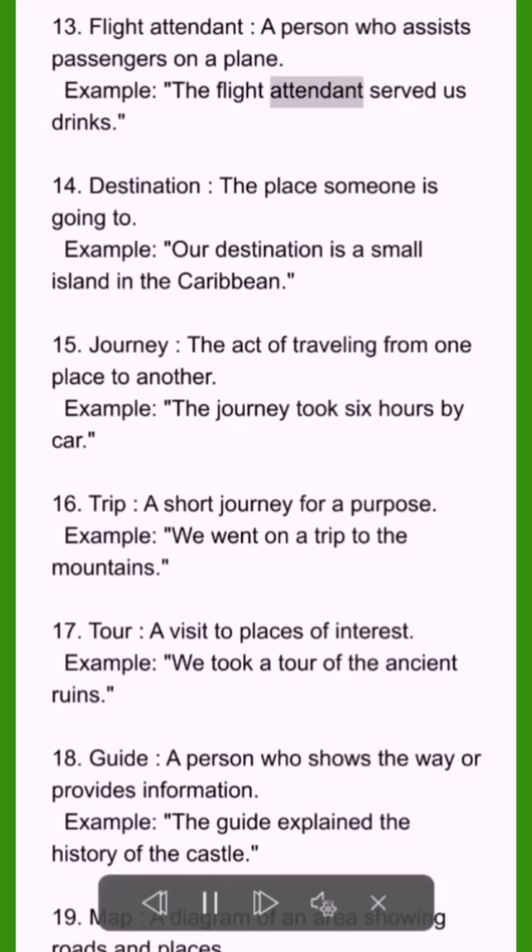Example, the flight attendant served us drinks. 14. Destination, the place someone is going to. Example, our destination is a small island in the Caribbean. 15. Journey, the act of traveling from one place to another. Example, the journey took 6 hours by car.